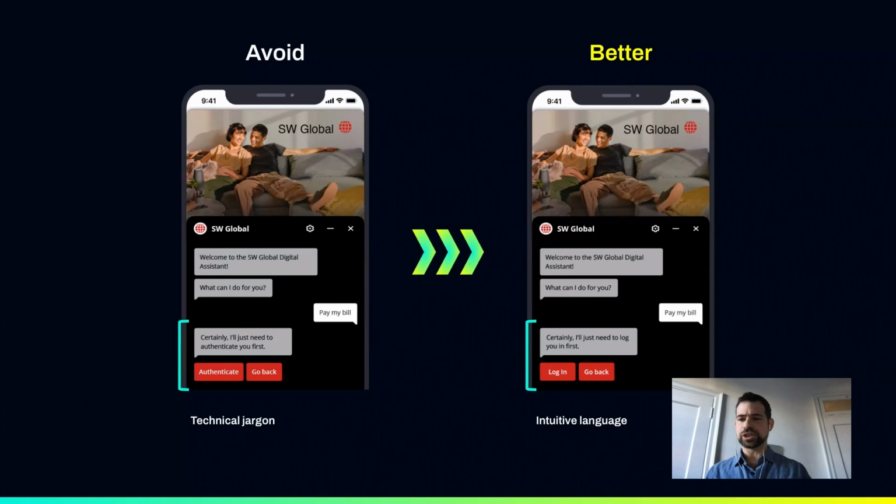Next, another example just about using consumer-friendly language. So on the left, we want to pay our bill, so we just need the user to log in. Technically speaking, we need to authenticate the user in order to pull up their latest bill. But just because we talk about this in the language of authenticate does not mean we need to impose that on our audience. So to the right, that is the preferred approach. It's more intuitive. Certainly, I just need to log you in first, and that is the terminology we like to use.